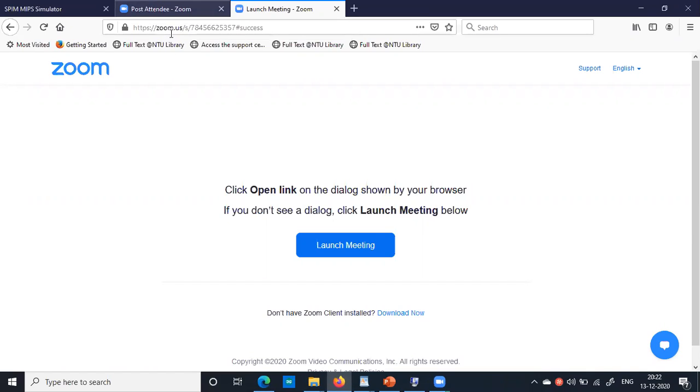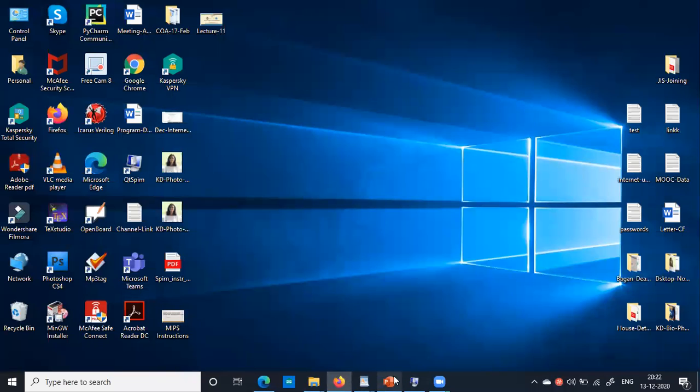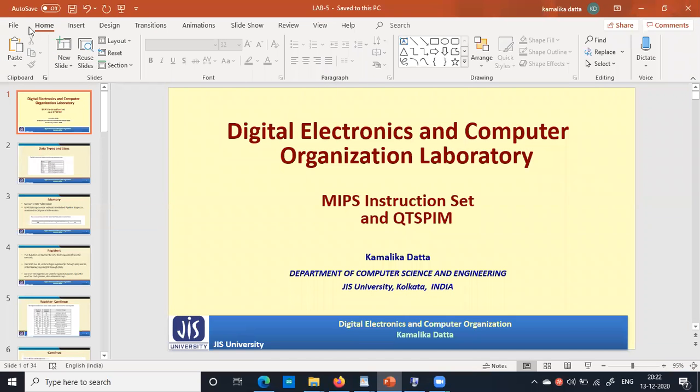Hello all. So now I'm going to share with you some of the information about MIPS instruction set and QtSPIM. Starting from the next lab, hopefully we will be getting 4 labs. Maybe in one lab we will be performing the examination, but 3 labs we will be getting, and in those 3 labs we will be learning about MIPS instruction set and QtSPIM.